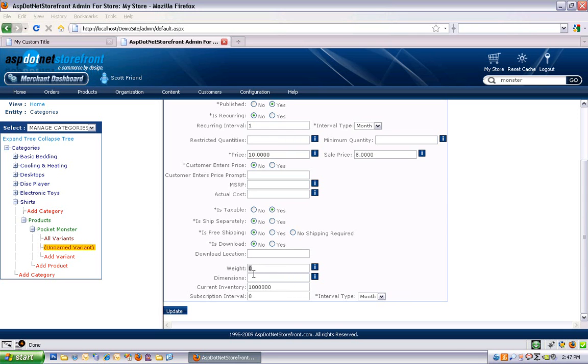The weight actually will show in a few of the XML packages as well as the dimensions, but for the most part they are intended to be used for shipping. So this will affect your real-time rates if you set up real-time shipping. Also, there's the option to calculate shipping by weight, and this plays into that as well.